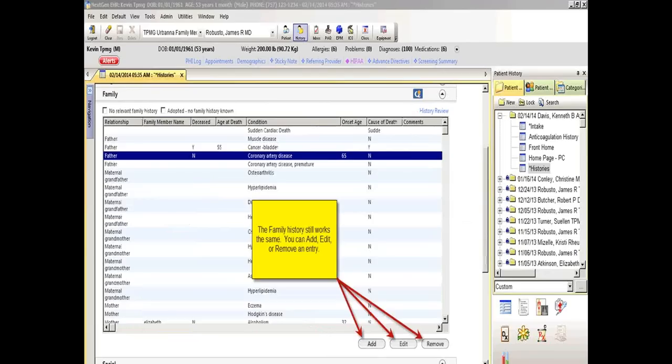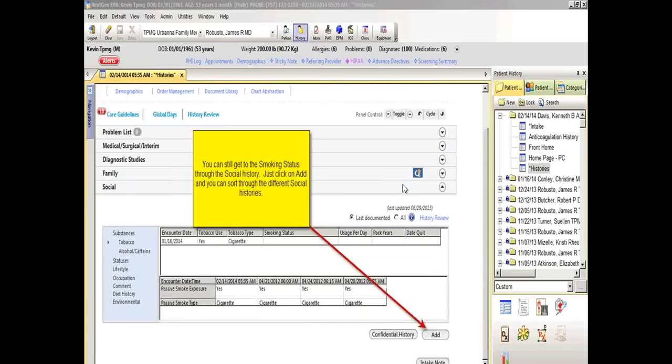The family history still works the same. You can add, edit, or remove an entry. It may look a little different, but it still works the exact same way. And you will still get to your smoking status through the social history. You just click add, and then you can go through the different social histories.